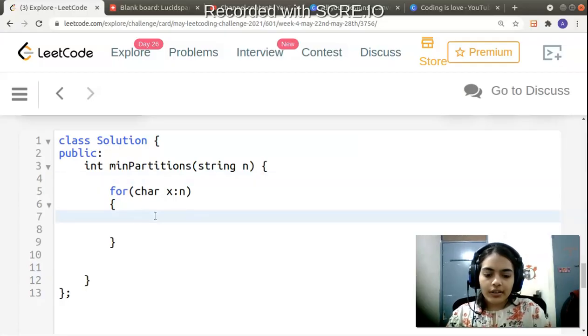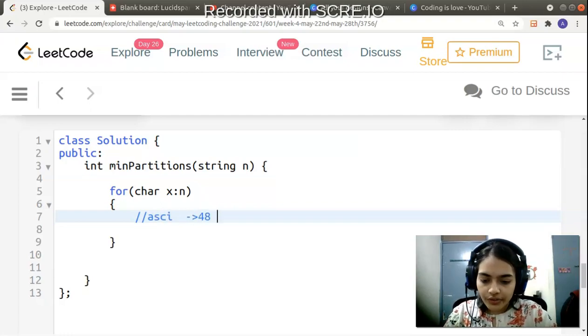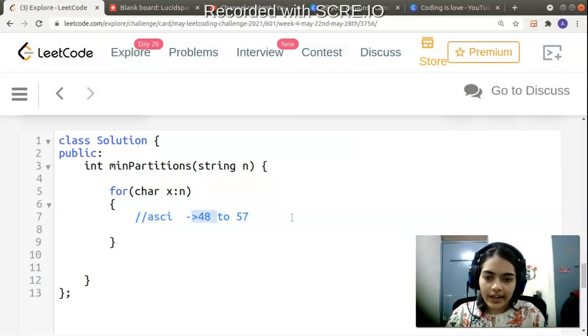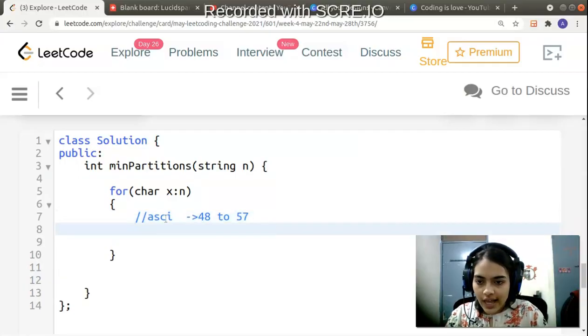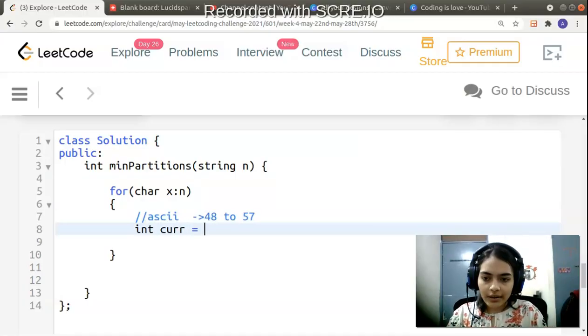So what do you do? You take the ASCII value. Each character will have an ASCII value between 48 and 57. Why is this? Because 0 corresponds to 48, and then 9 corresponds to 57. Since this is the ASCII value in C++, to get the integer value, let's say int current, which represents the current value, you can simply subtract 48.